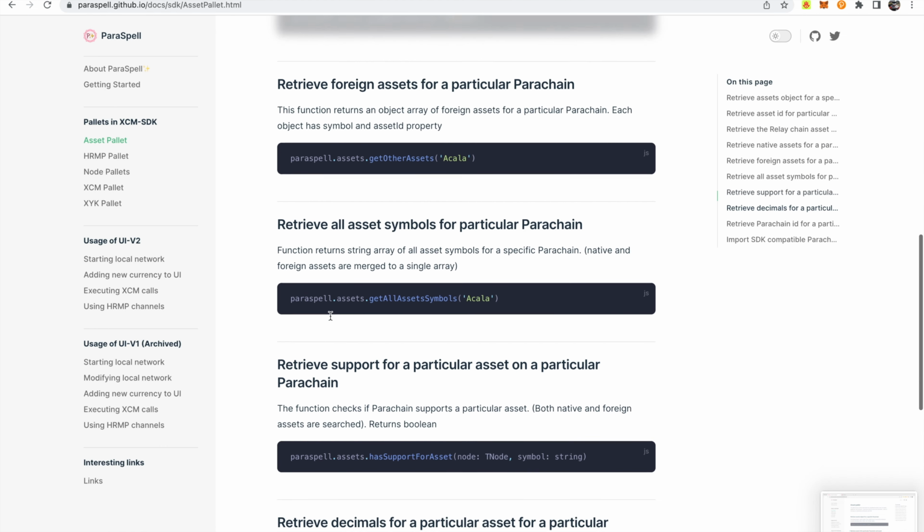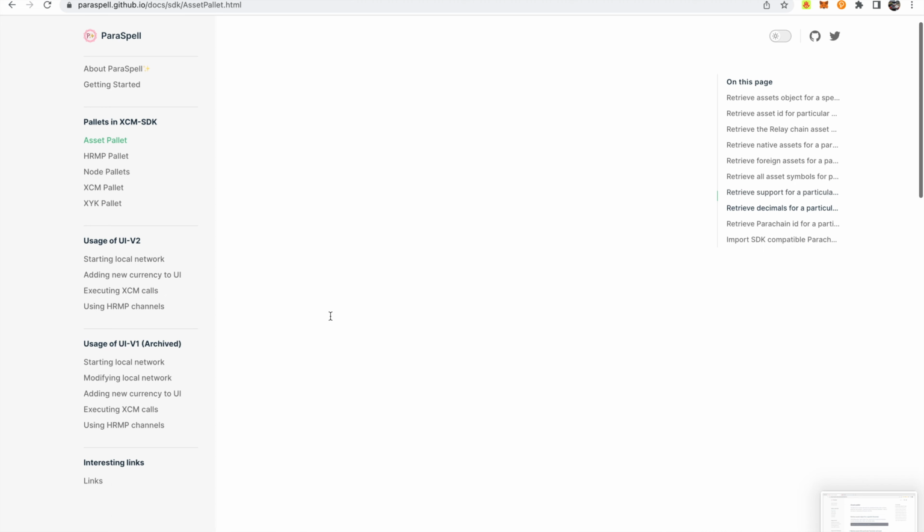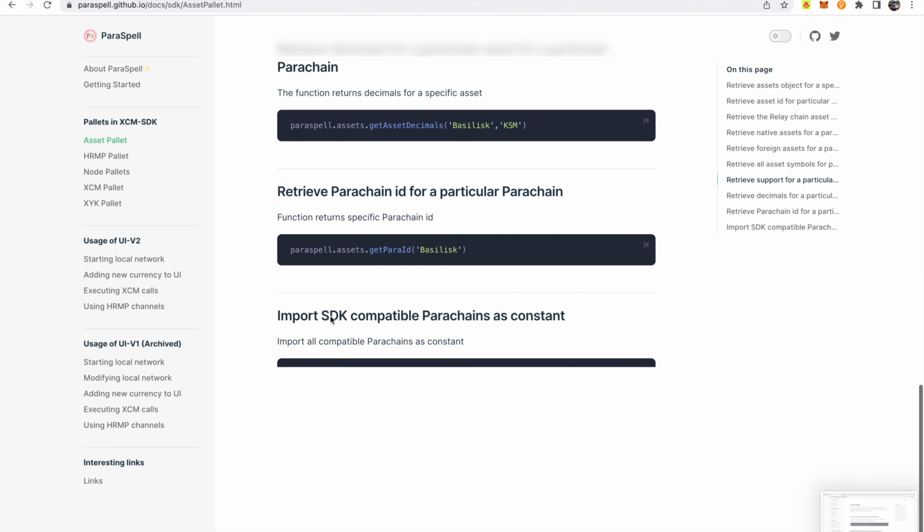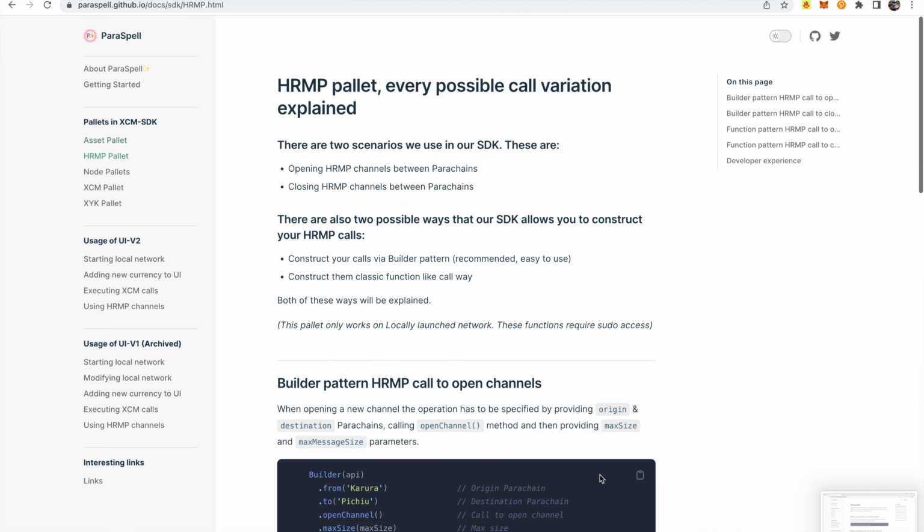So this concludes it for the assets palette. I hope this was helpful for you, and the next one is going to be about the HRMP palette.